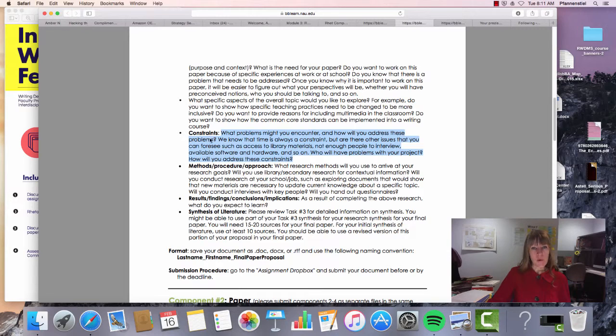So as listed here, what problems will you encounter? How are you going to address these? We know that time is always a constraint. Obviously, you're in grad school. But there are other issues that you can foresee, such as access to library materials, not enough people to interview, available software and hardware. List what you think the constraints are going to be so that as you move forward, I can kind of guide your research question in a specific direction so your project is doable. My goal with this proposal is to make sure that you've selected a topic that you can actually finish and that you're not going to struggle with repeatedly throughout the duration of the semester.